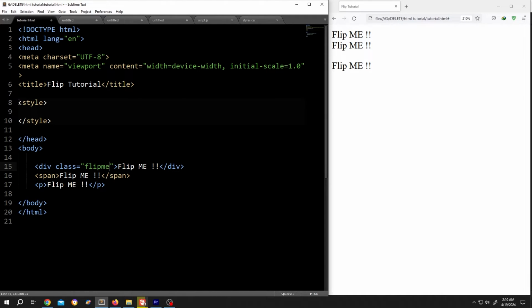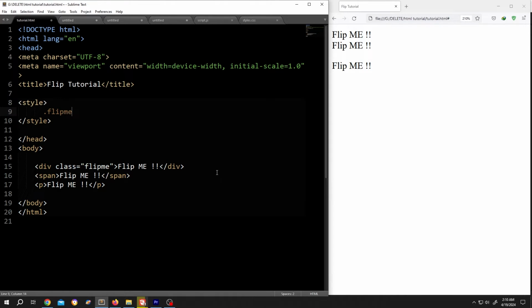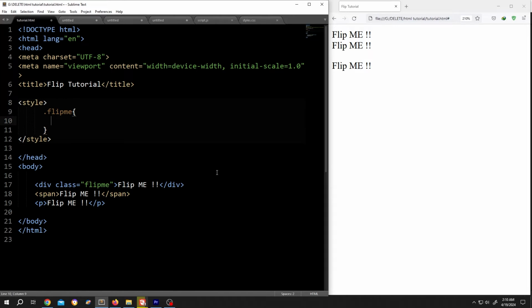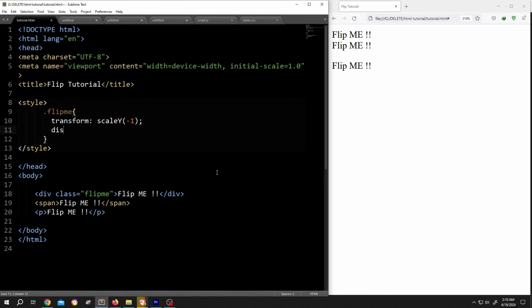Then go to the style section, call for the class dot flip me, opening brace, closing brace, give it some space, then inside write transform colon scale Y, first bracket -1 closing bracket semicolon, then write display colon inline-block semicolon. With this our div will act as an inline block element and wrap around the text.